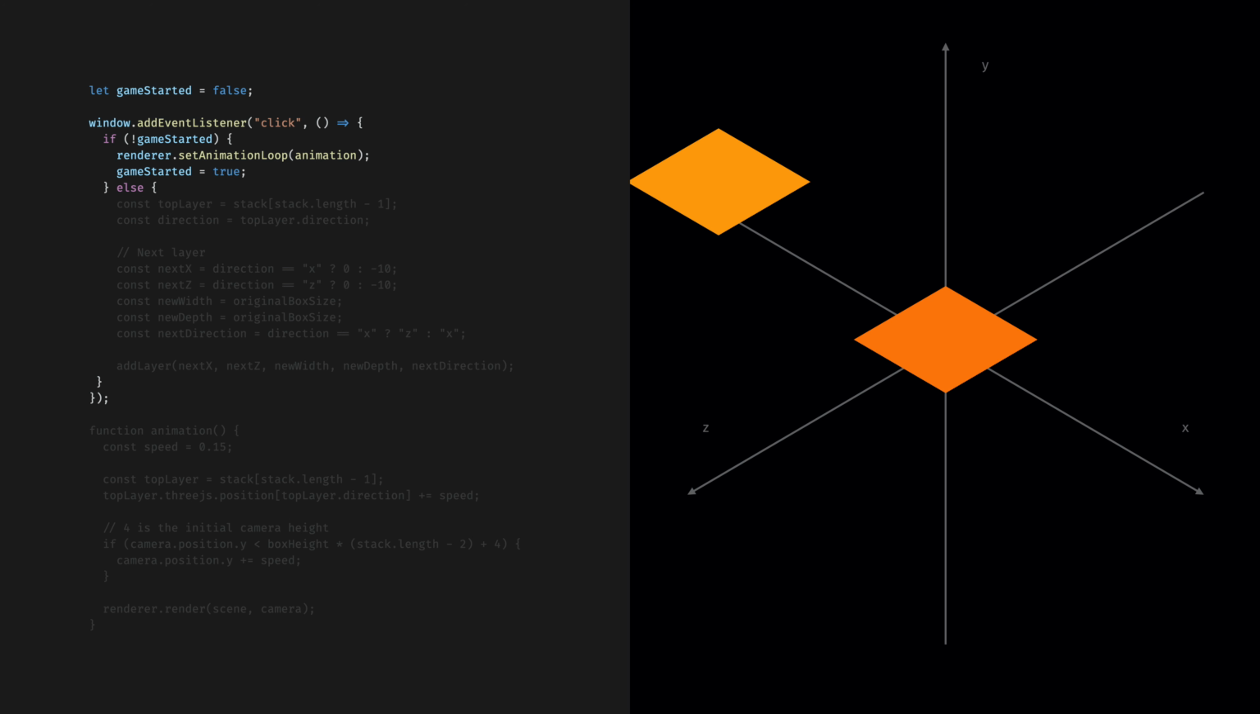If the event listener finds that the game hasn't even started, then it starts the animation and sets the game started flag to true. It starts the animation by passing a callback to the setAnimationLoop method of the renderer. This works in a very similar way to how requestAnimationFrame works in JavaScript. The main difference is that the requestAnimationFrame function will only run once, and you have to keep calling it to have a loop. The setAnimationLoop though keeps on running the given function till we stop it explicitly.